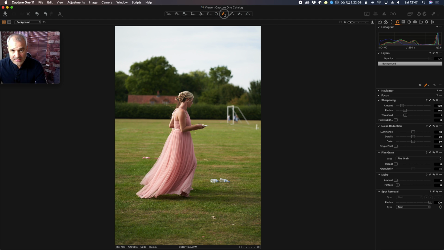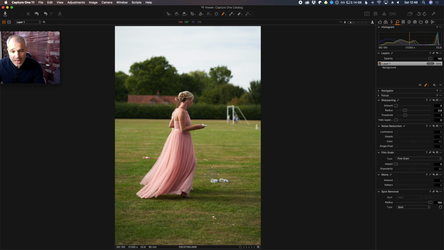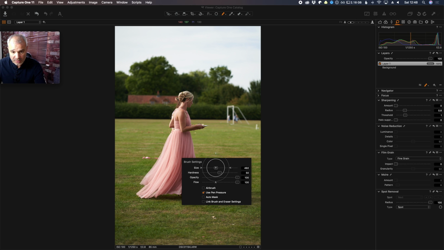So first off, let's make sure we have a draw mask, and then in the layers tab you can either click new layer here, or if you'll see in the top left we've got a plus here. So if we click layer, we've got a new layer one, and this one is an adjustment layer. But if we right click on that, we can use heal and clone. So for this one, let's just use a clone. And you'll see the brush has now appeared on the screen. Obviously, right click, we can change the brush size. We can change hardness, opacity and flow. And we can have auto mask.